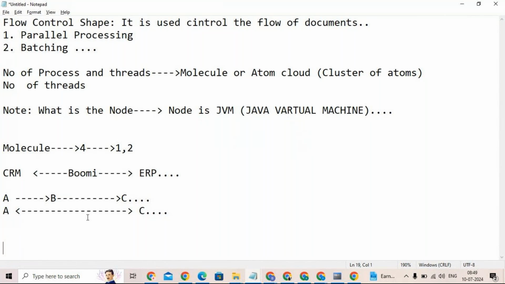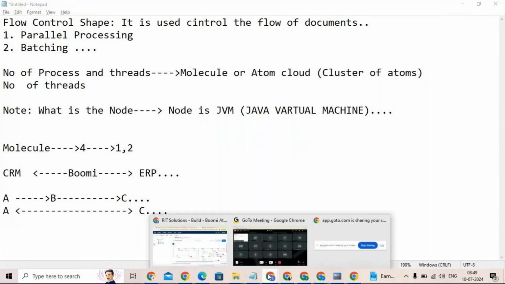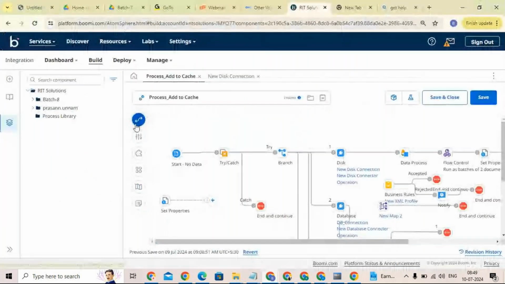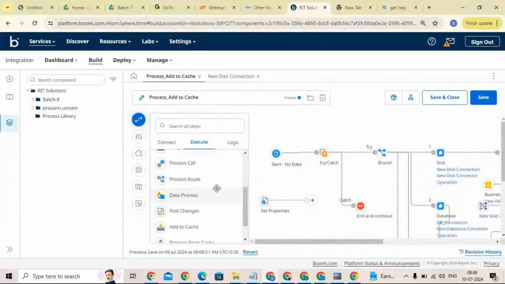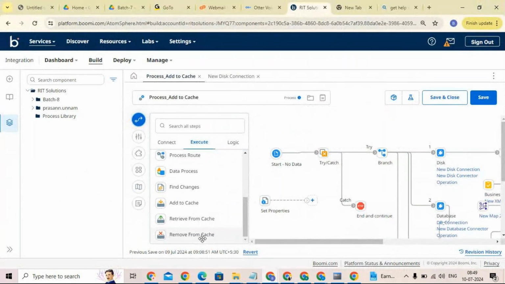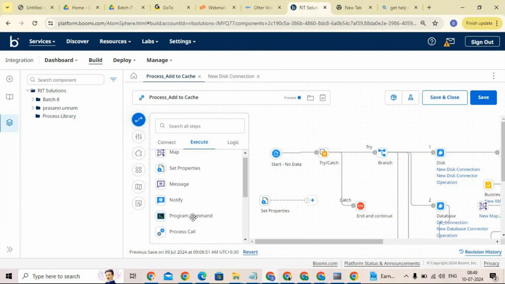Perfect. So now we'll log in to Boomi. Yesterday we discussed flow control. On the flow control shape, does anyone have any questions or doubts? Okay, so today we'll discuss the cleanse shape.